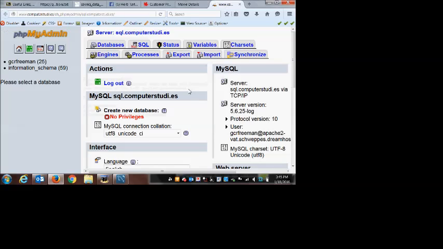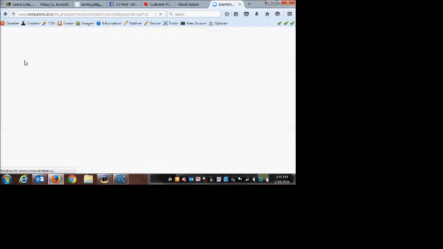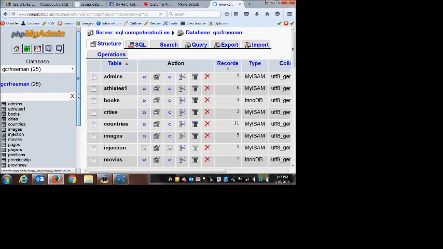What we want to do here is create a new table to store our video games, and we need to figure out what fields or columns should go in that table. That will then tell us what our form is going to look like for adding video games. I'm just going to click on the SQL tab here. Actually, sorry, first thing I need to do, notice it says please select the database. If I click on my GCR Freeman database, now I'm connected to that database.